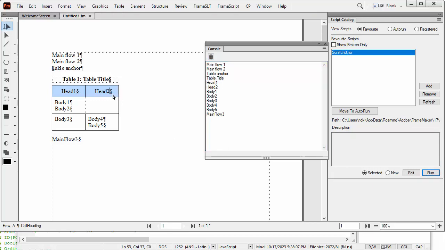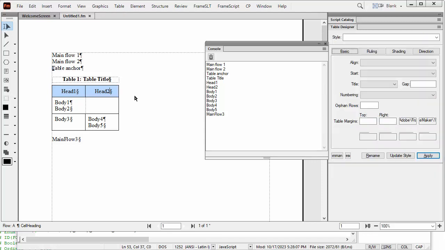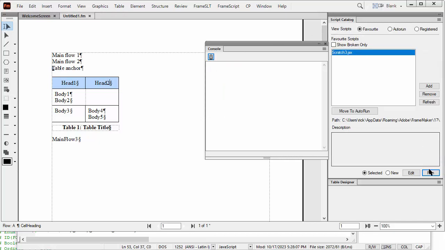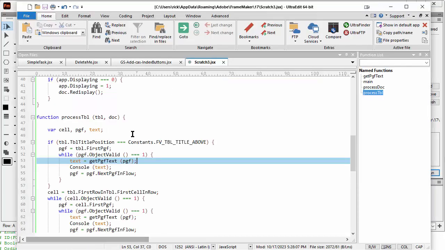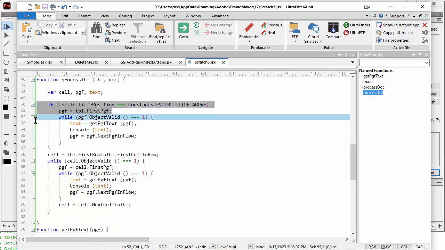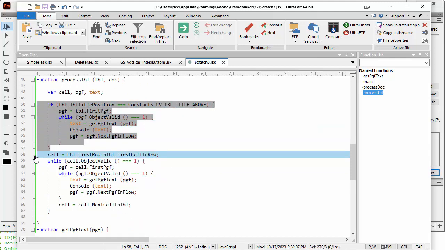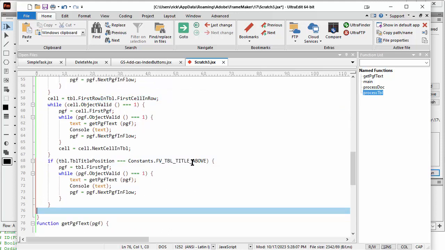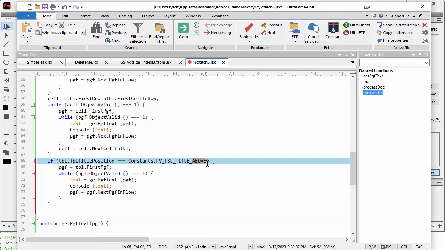Now let's put it below the table and see what we get. So we're going to bring up the table designer, and we're going to set the title below it. Click apply, and now the title is below it, and if we run this, we're going to see that it's going to get left behind. So we've got all the body paragraphs, and then all of a sudden we have main flow. We don't get the table title. So let's fix our code, and basically what we can do is just duplicate this code, copy it to the clipboard, and then we'll paste it at the bottom. And this time we're going to use a different constant, which is below.